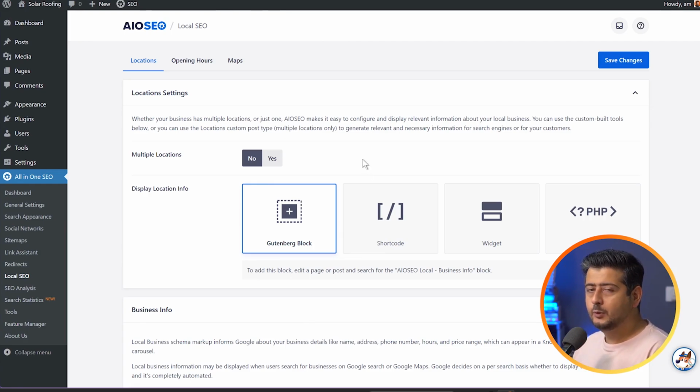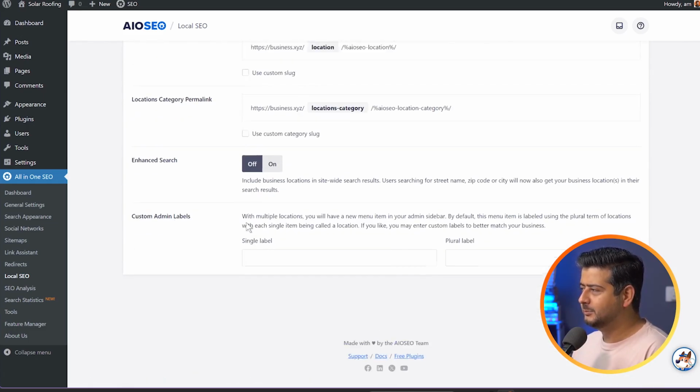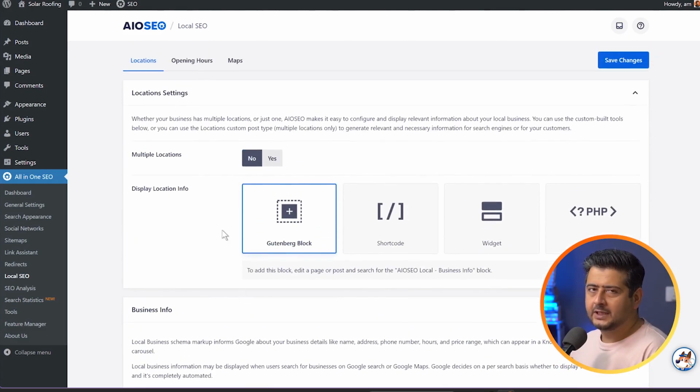So the first thing is local extension settings, or location settings. If you have a single location, you can configure that. If you have multiple locations, you can configure that as well. The enable option is a toggle button. If you click yes, you'll see more options pop up here. If you click no, you'll see different options here. So regardless of that, you can configure based on how many locations you have.